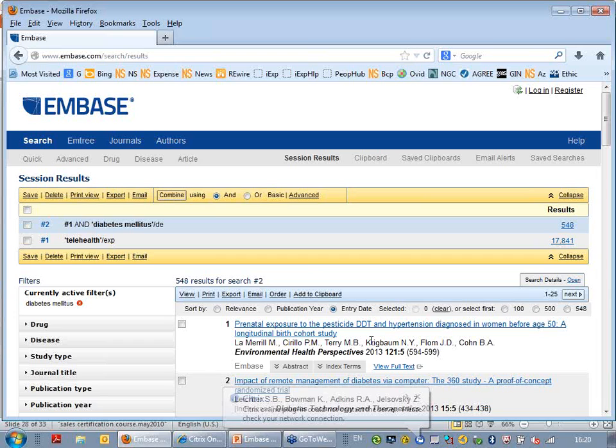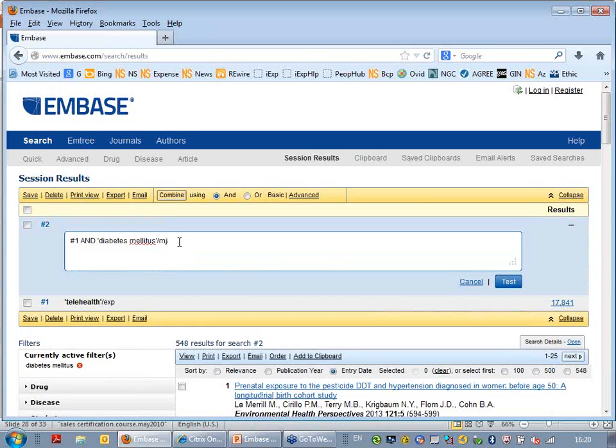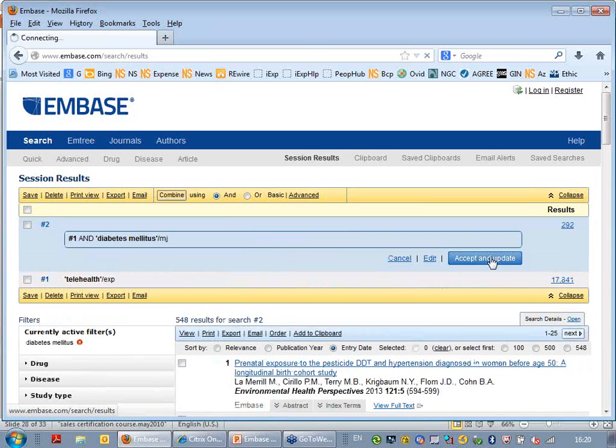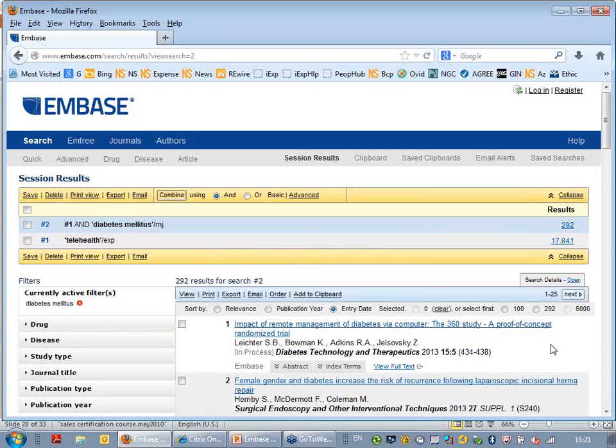Now, we don't have to research it. We can simply edit this search, and with a little bit of experience, you will know that MJ is the acronym for major terms. We check that we haven't made a mistake just in typing it, and then we accept that. And there are 292 articles on telehealth with diabetes mellitus as a major term. And you can see the first couple of articles here have diabetes listed in the title.